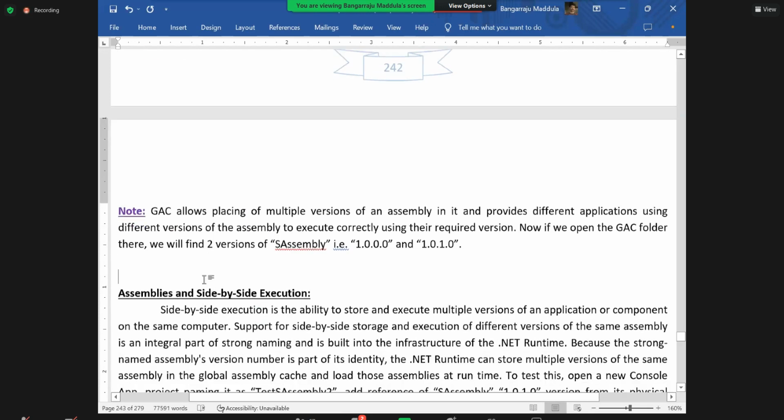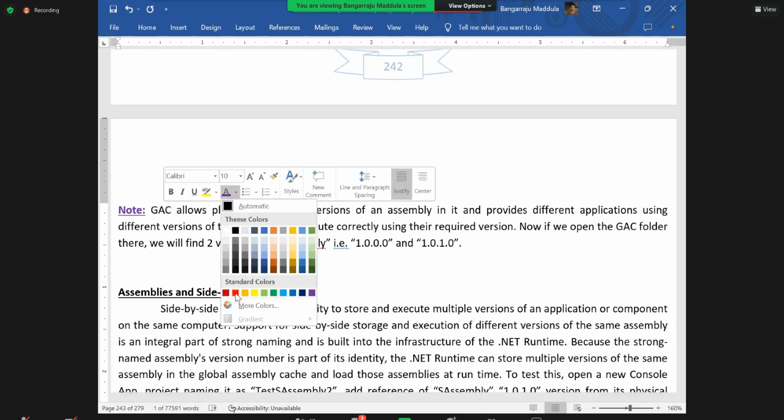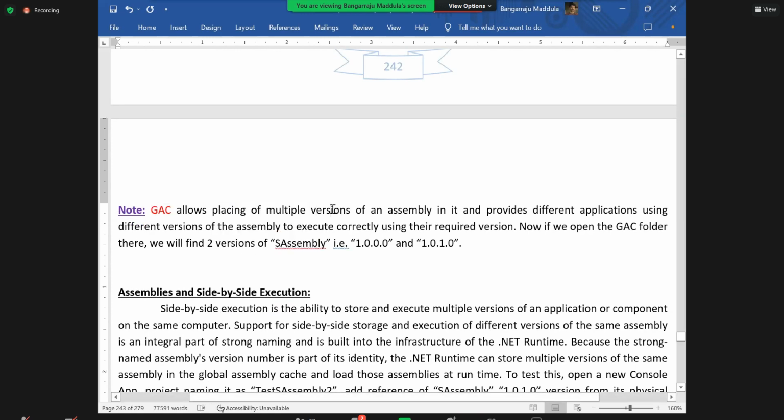All of you see, GAC allows placing of multiple versions of an assembly in it, and it allows different applications to execute correctly using their required version of the assembly. Now, if we open the GAC folder, there we find two versions of the assembly.